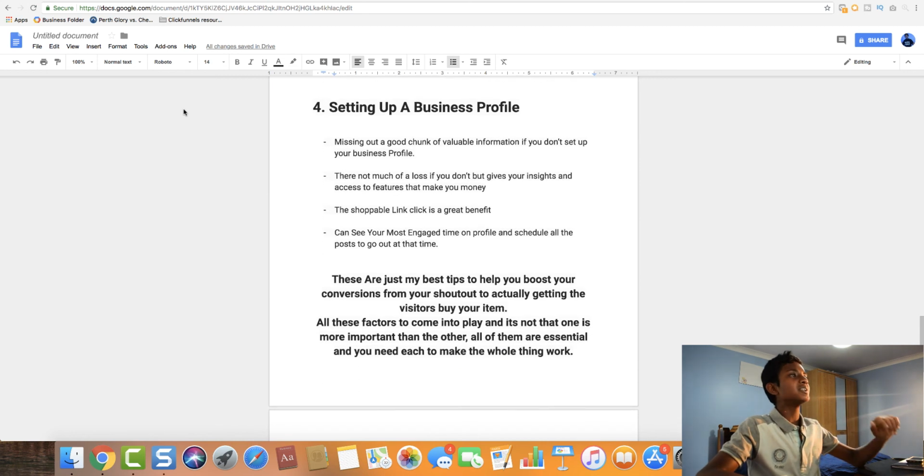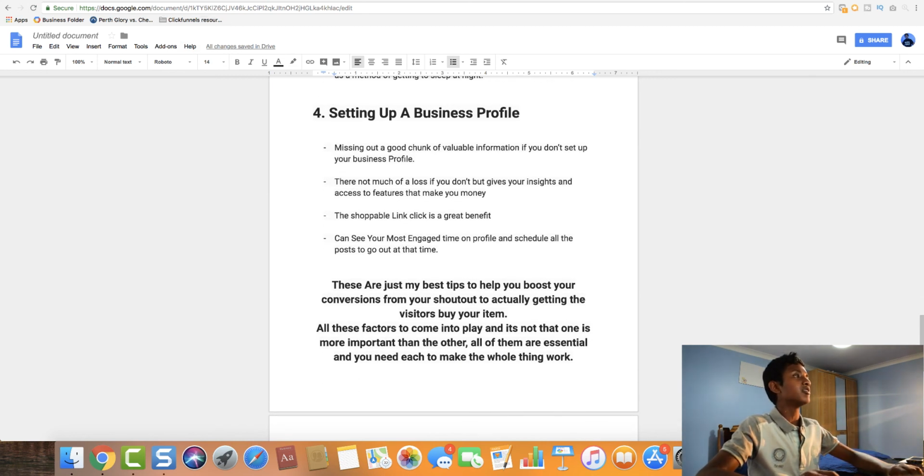So step number 4, and this is the final step, is actually setting up your business profile. Now this is really easy to do. You can just go onto the Instagram app, and as soon as you go into your profile, you can just click set up a business, and it's just super easy to do. You just type in your email, your phone number, stuff like that.